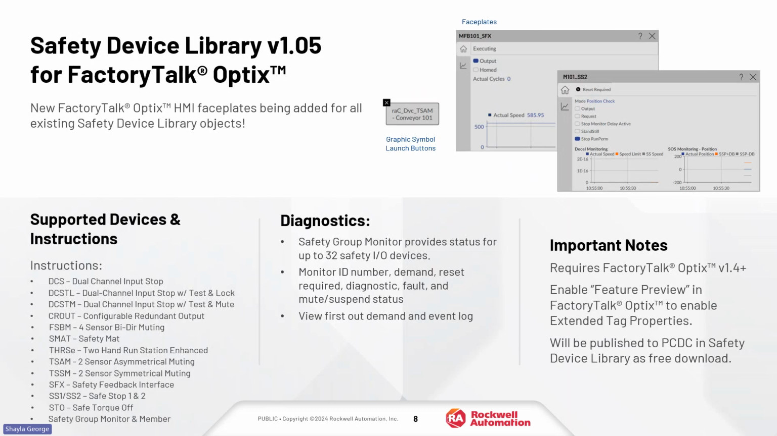Moving on to highlight some of the safety device libraries. With version 1.05 of the safety device libraries, these faceplates were integrated into 1.4 FactoryTalk Optics. Some of those instructions you'll have would be safety mat, the dual channel input stop instruction, safe torque off instructions. And again, same as the power device libraries, you download them from the PCDC and integrate them into FactoryTalk Optics. And also you can have access to the extended tag properties for these as well by enabling the feature preview inside of FactoryTalk Optics.